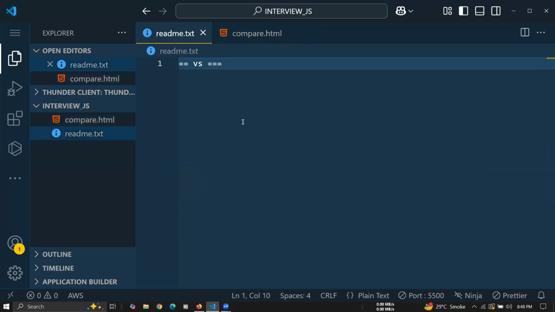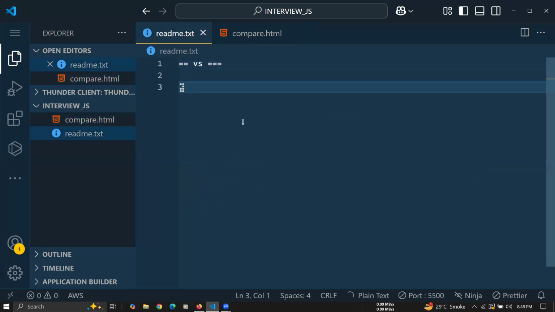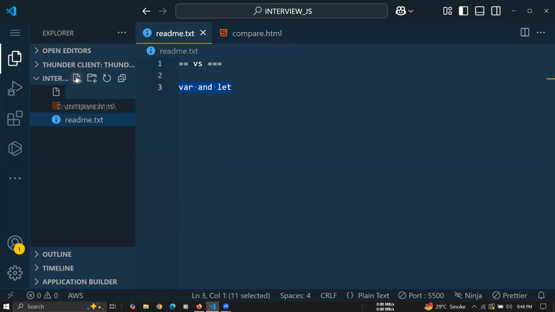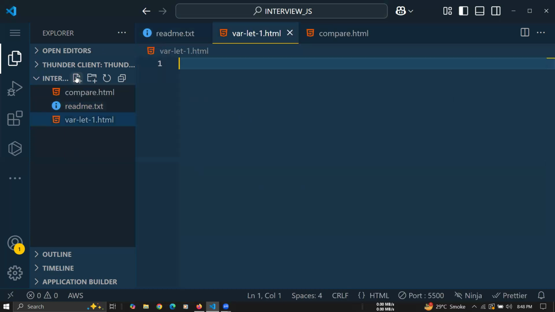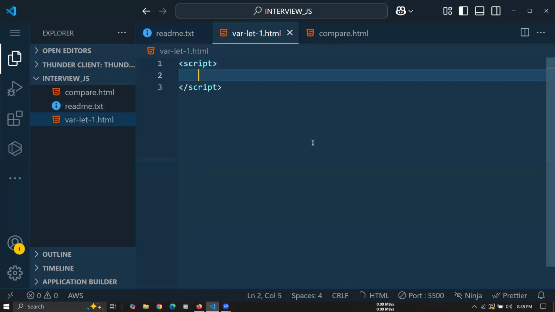Let's go to another example. The example is called the difference between keyword var and keyword let. Now, this example can be covered in three different variations. So the differences between var and let can be covered with three different variations. Let's have these three variations one by one. Okay, so one of the first variations.